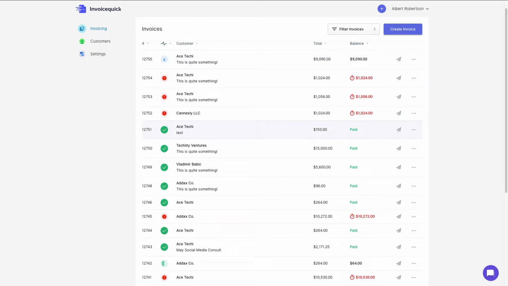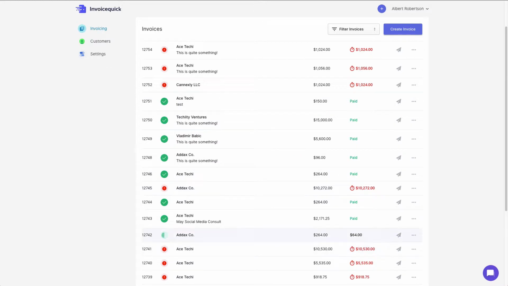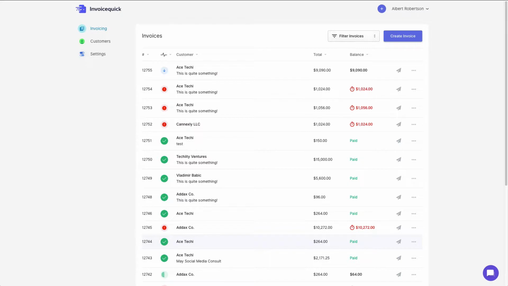Now for invoices that are past due, you can hover over this red over here and it'll show you exactly when it was due and what the balance is on that invoice. For example, if you take a look at this one here, it shows there's a partial payment. The customer has made a $200 payment. The original invoice was $264 and they owe $64. Pretty cool, right?